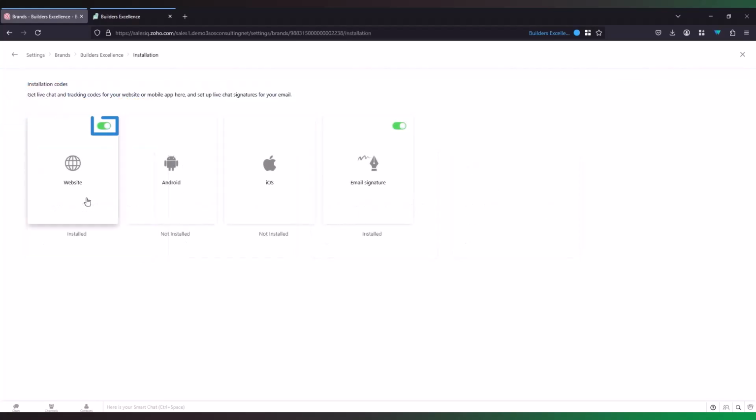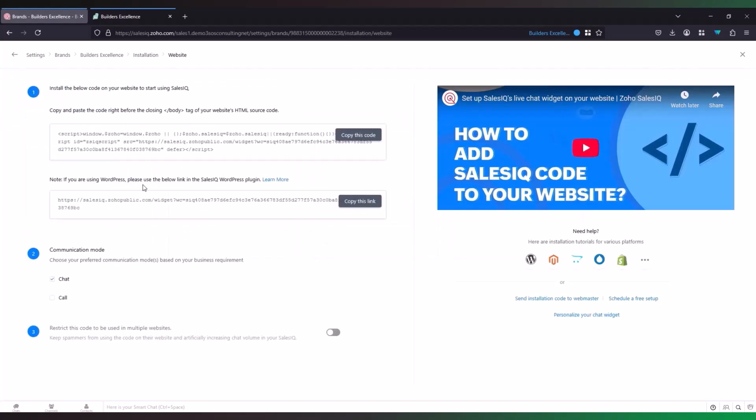Enable the website and click on it. In this tab, you will see the code you need to embed into the website code. Click on Copy this code.